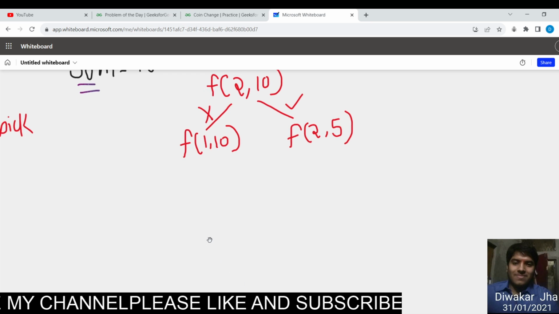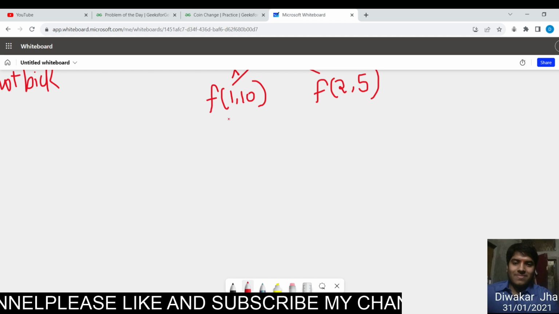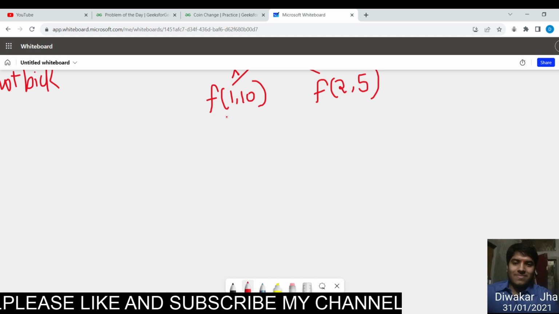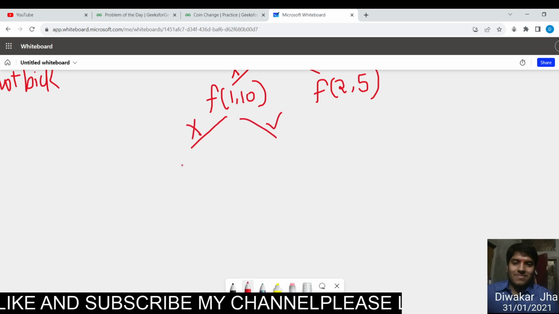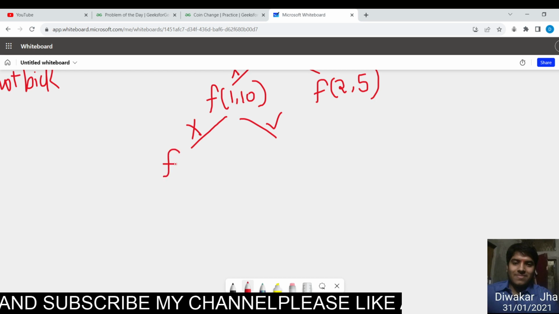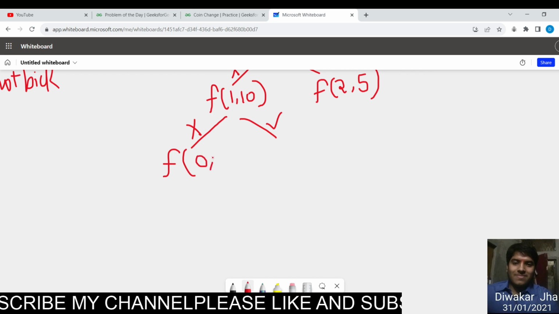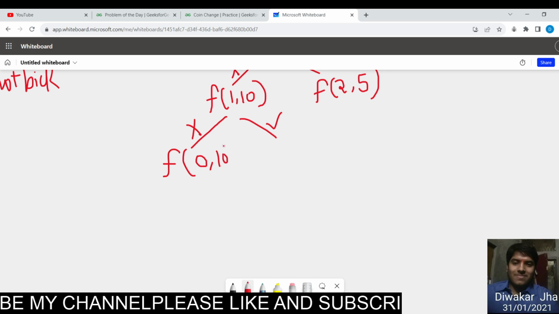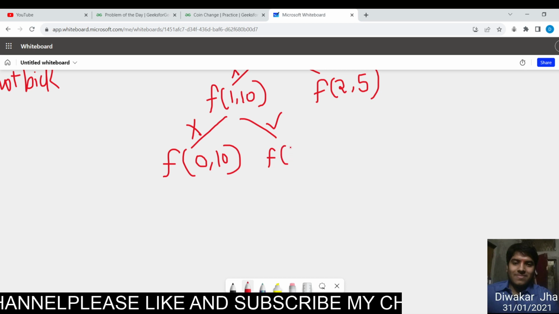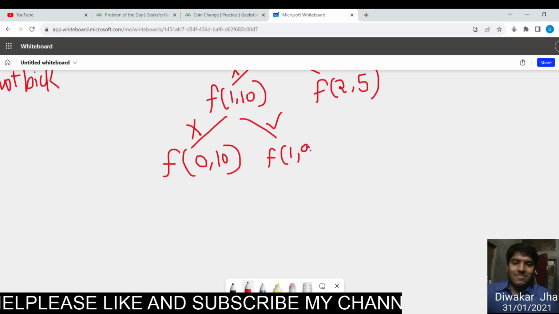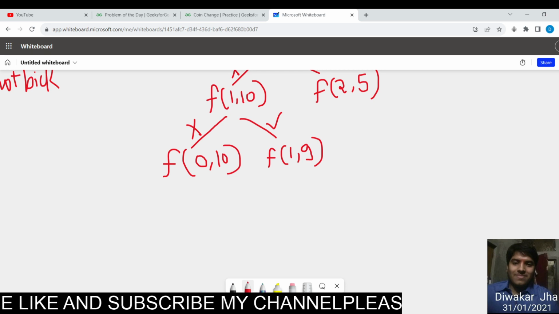Now again, I have two options at index 1: either I will not pick this coin, or I will pick it. If I do not pick it, I will move on to index 0 and our sum will not be reduced. If I pick this coin, I will reduce my sum by 1. I hope it is clear what our approach is.